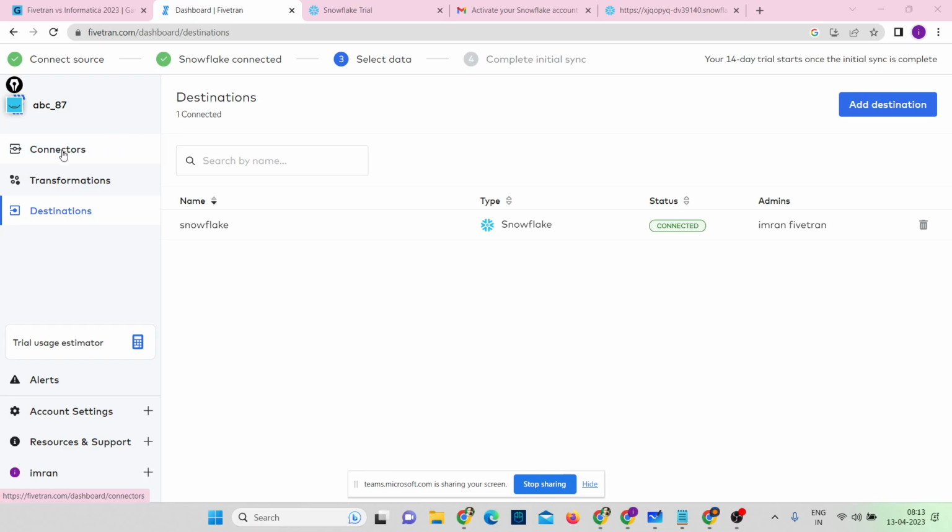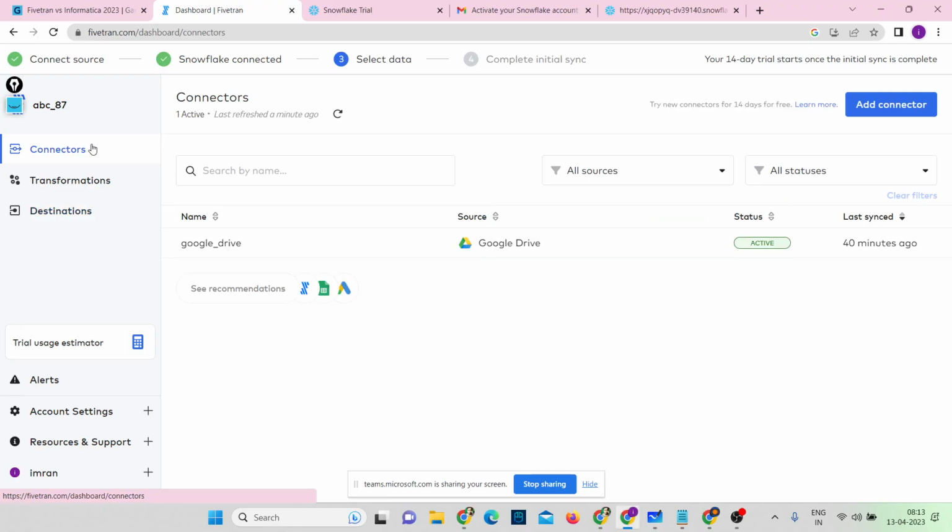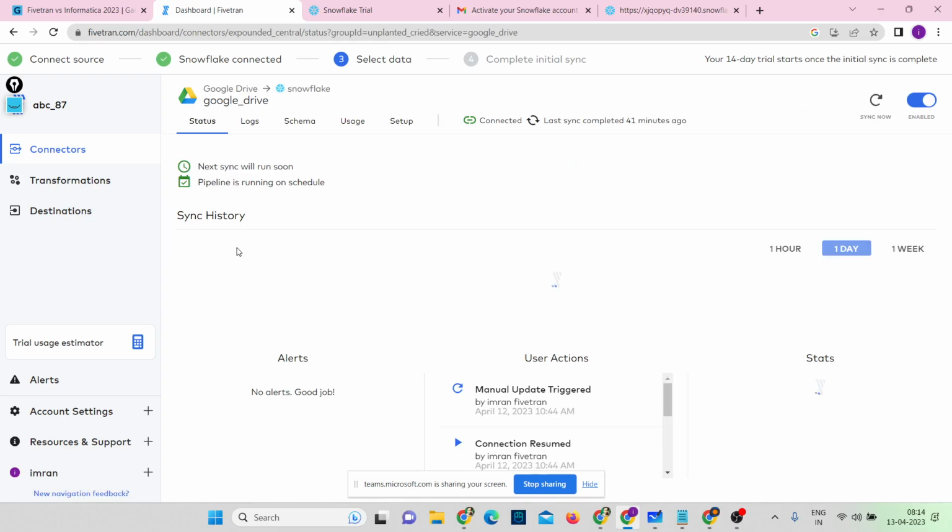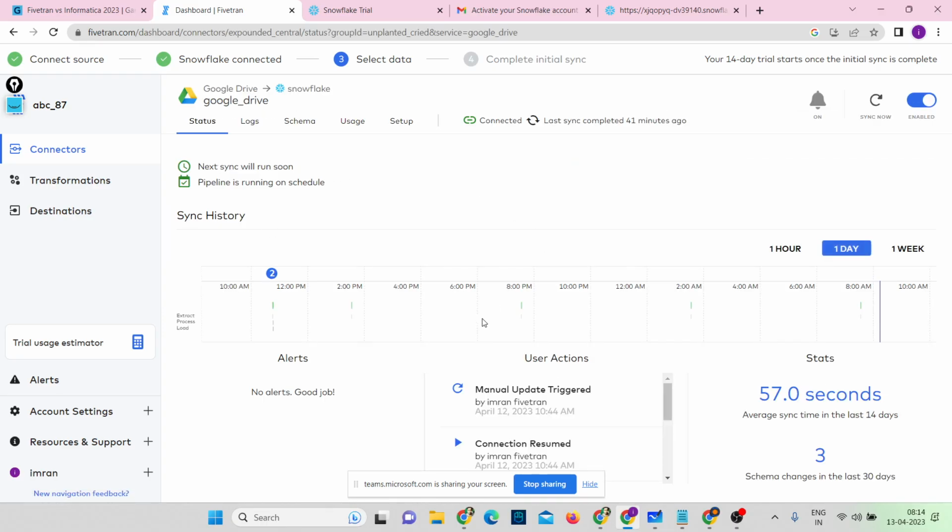Yesterday also, many people were trying to add the Snowflake from the connector. You can add the connector here also from the Snowflake, but this will be a source connector. So make sure which tab you have clicked. If you are in connectors, it means that you are adding sources, right? Yesterday we added the Google Drive, and its status is active, last synced about 40 minutes ago. Once I click onto this, we have scheduled it for every 6 hours. We'll see all these tabs later on.